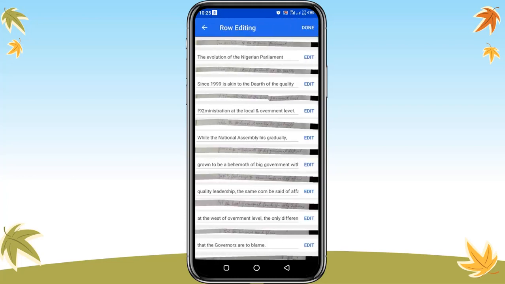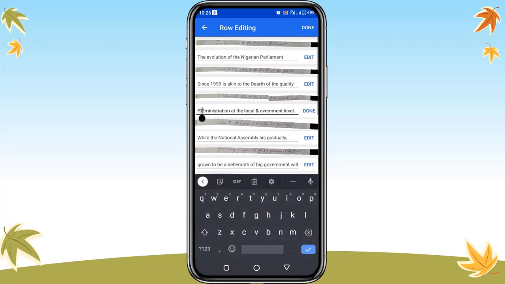You see it has converted it to a printed text. From the evolution of Nigerian Parliament since 19 to the death of quality, you can carry out some edits. This one ought to be edited. You click edit here. This one ought to be of administration, at government level. When you are done with the edit, you click done.